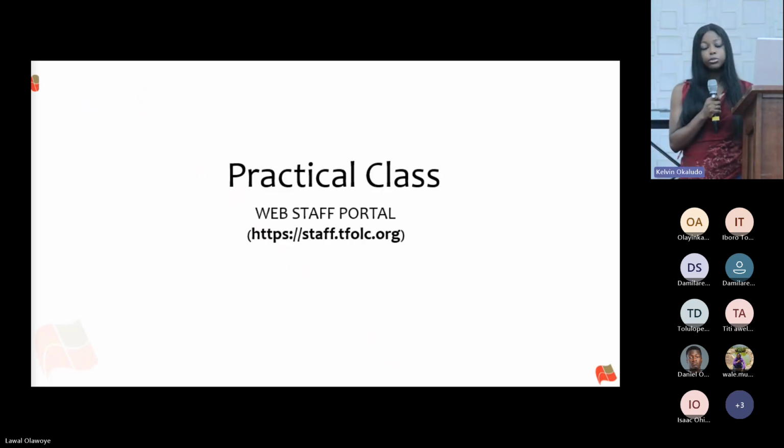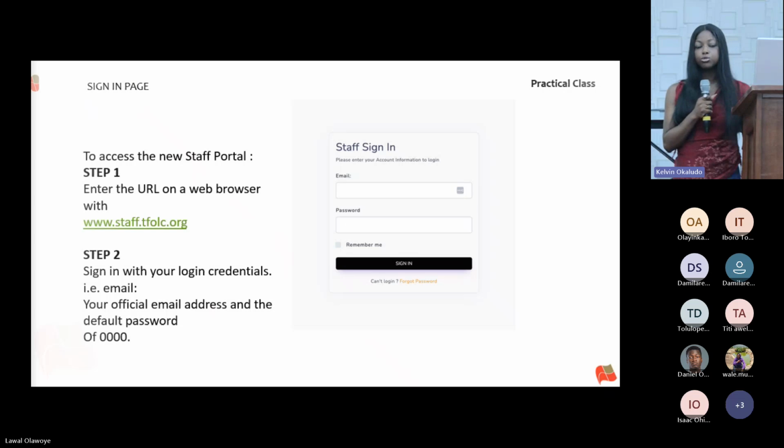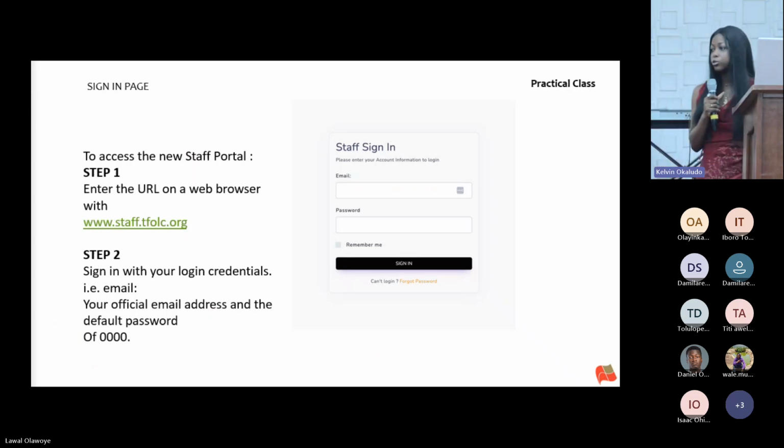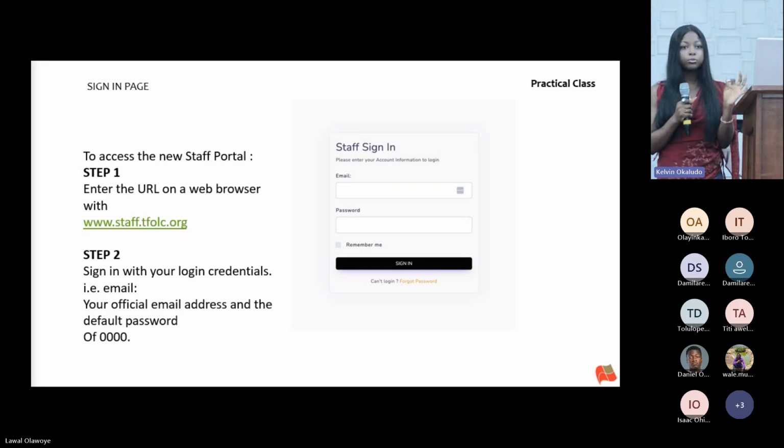So this is for the staff portal. Everybody knows the staff portal. I think you should. If you don't, this is the staff portal, www.staff.tflc.org. So this is how to access it on the web. So you sign in. By default, your username is your official email address. Default password is 0000. If you cannot log in, contact IT. That means you've forgotten your password. Maybe you changed it and you cannot remember again.